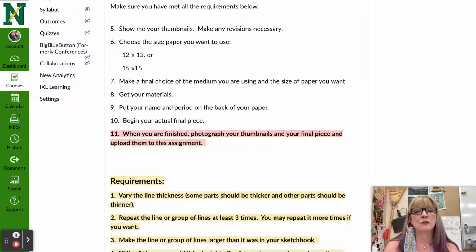When you are finished, photograph your thumbnails and your final piece and upload all of those photos to your assignment. And that's just the 2 square drawings and your final drawing. Please don't forget to crop them.